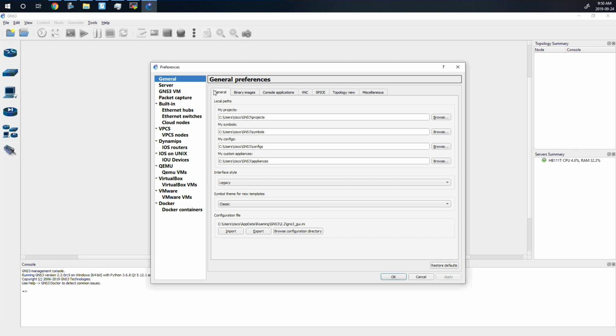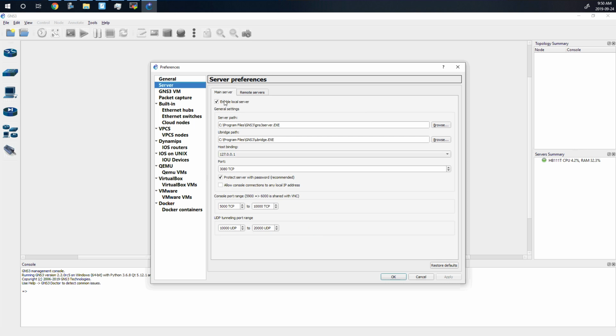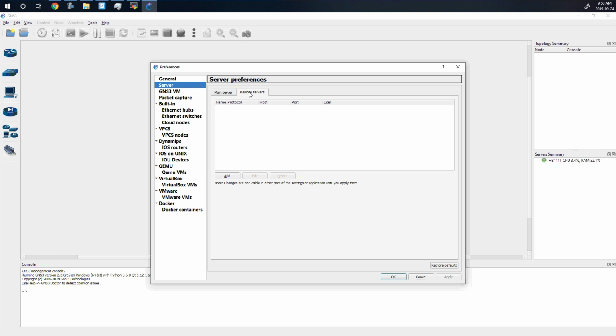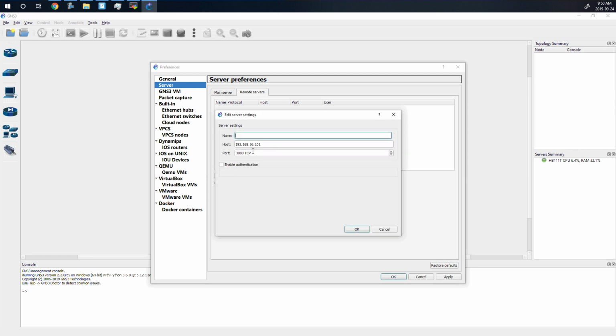Okay. Now, the other thing we need to do right away is to click on the server here, enable the local server if it's not enabled already. This one's supposed to be checked like it is, and then you click on the remote server tab here. You do add, and then you call it GNS3 local, and you change the IP address to 172.26.25.7.